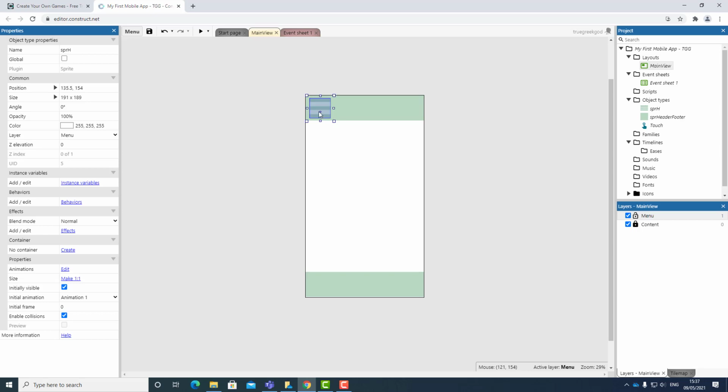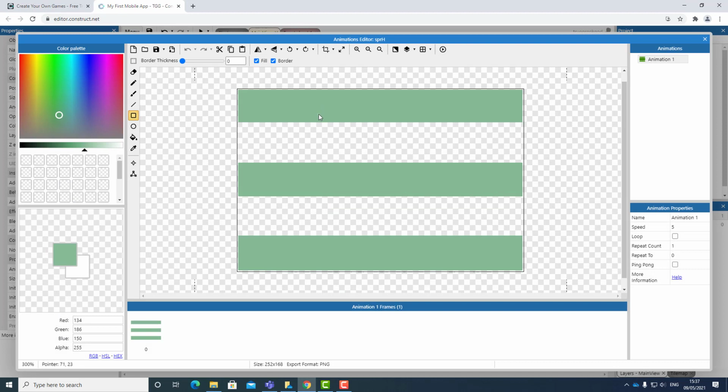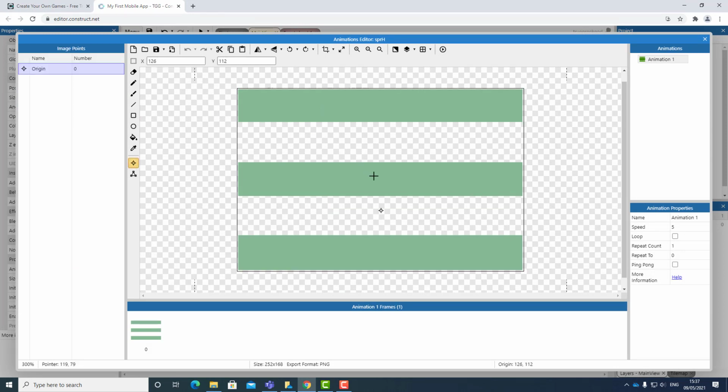Can you see here the center point is not actually in the center? So I'm going to double click here, and I'm going to click here on the center point, and I'm just going to click here on the center. So just about right. That's better.